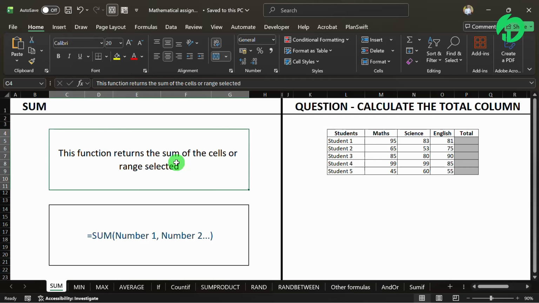The first that I have on here is the sum function. The sum is a function that returns the sum of cells or range selected. Basically, what it does is that it adds up.